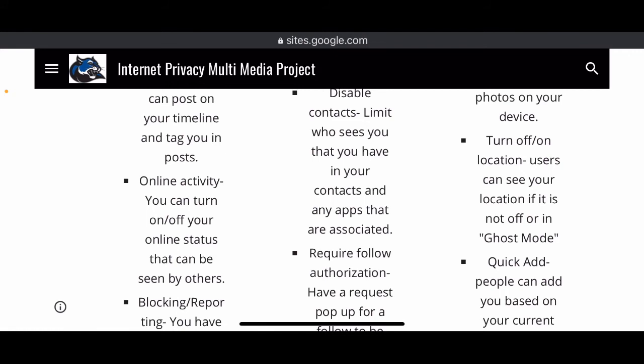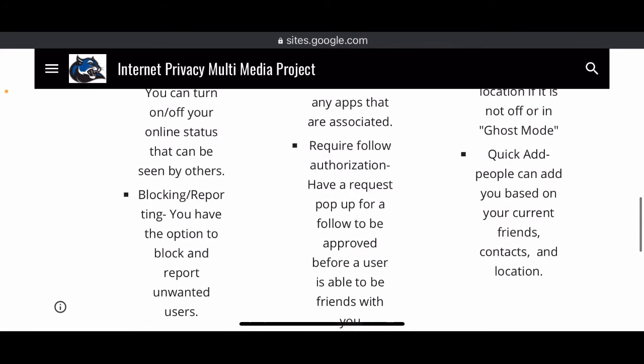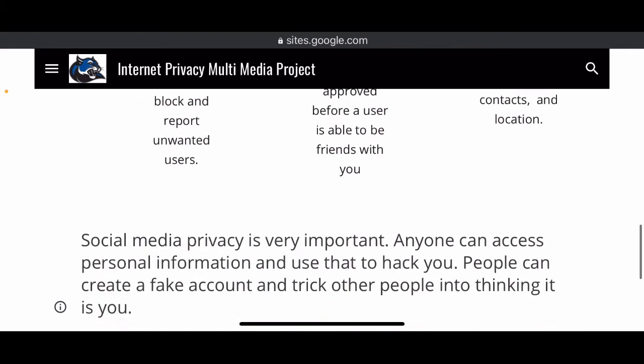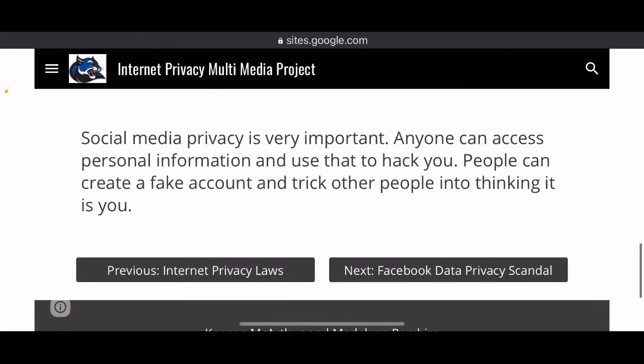And also Snapchat has a thing called ghost mode. You can turn that on for 24 hours or however long you want to block people from seeing your location. And also quick add. People can add you based on your current friends, contacts, and locations, so you can turn that off or on, depending on how you feel about that.